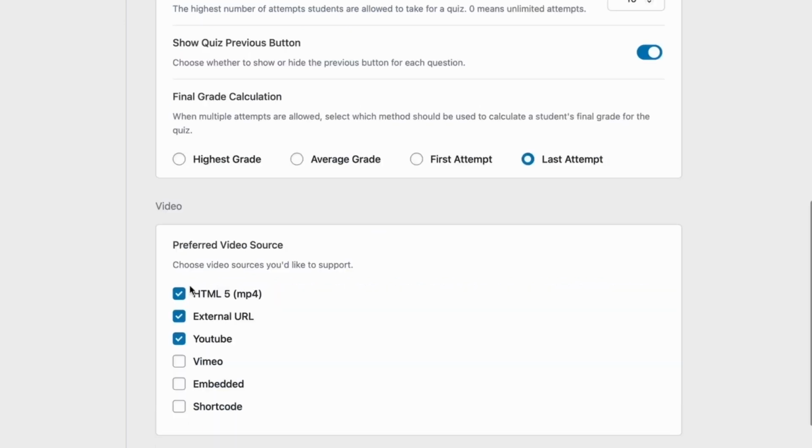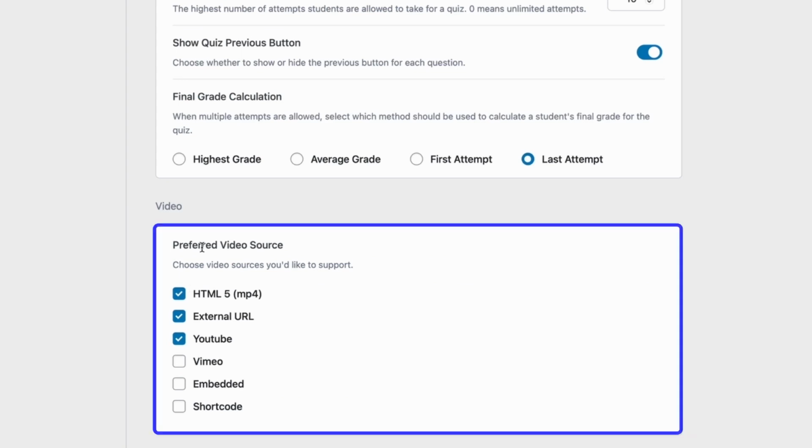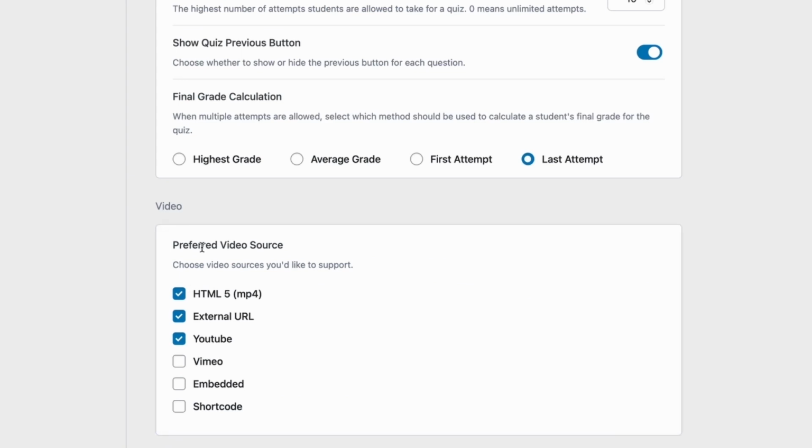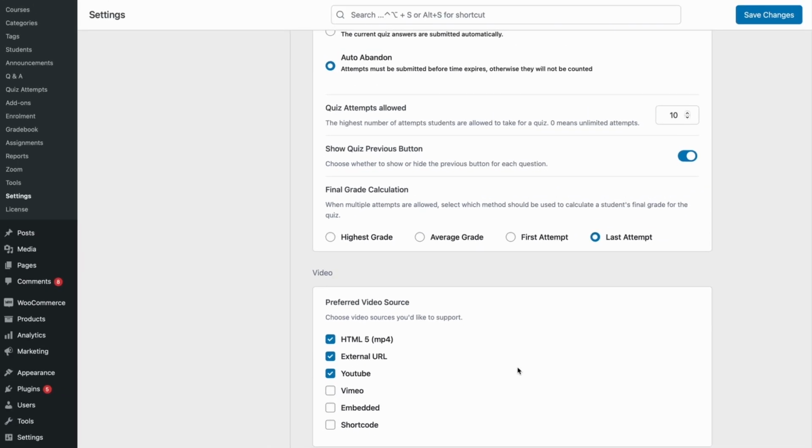And lastly, we have an option to select our preferred video sources. So indicate the video sources that you are allowing on your site. The ones that you have unchecked will not show up as an option when making a course and adding videos to it.